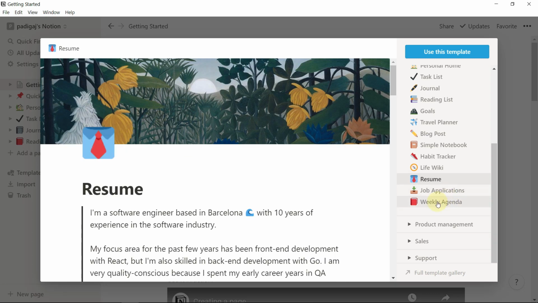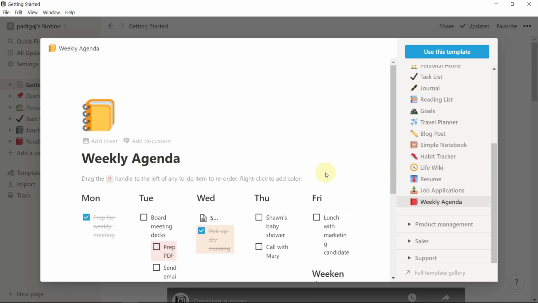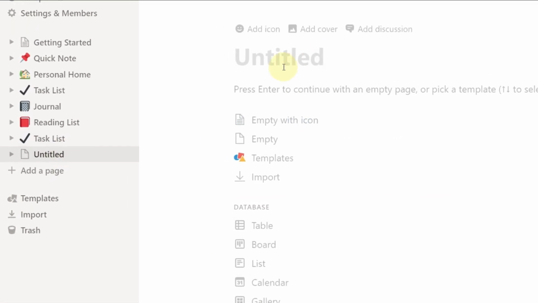And then there is resume. You can set your own resume. There are job applications. You can track whatever job applications you have sent. And then there is weekly agenda. This is very useful for civil service examination. To create a task, you should go on the left side panel and click on add a page.